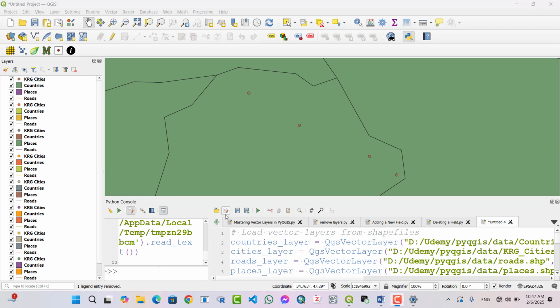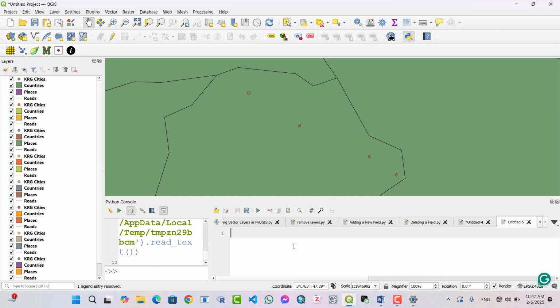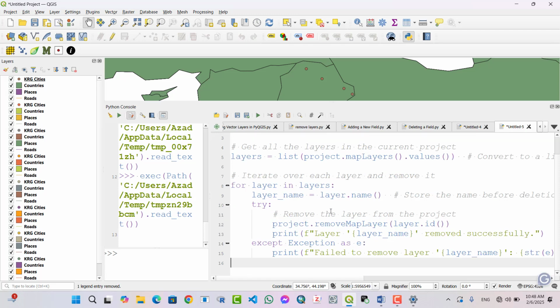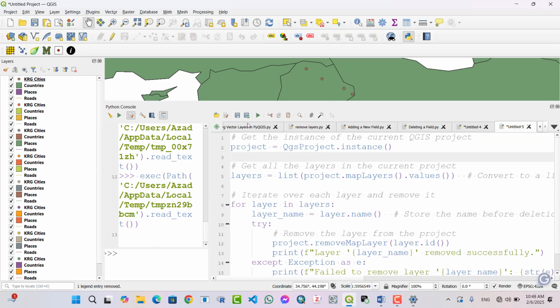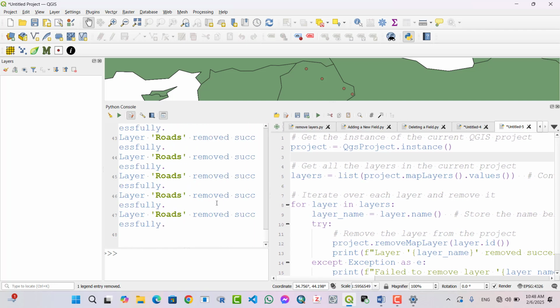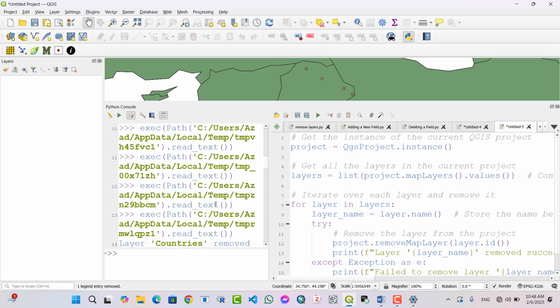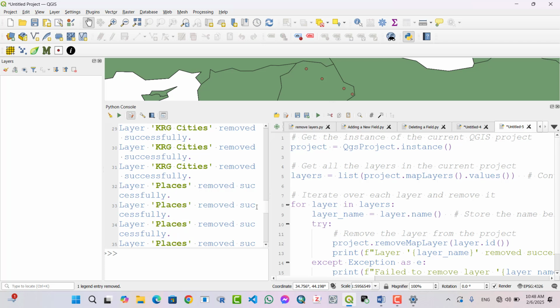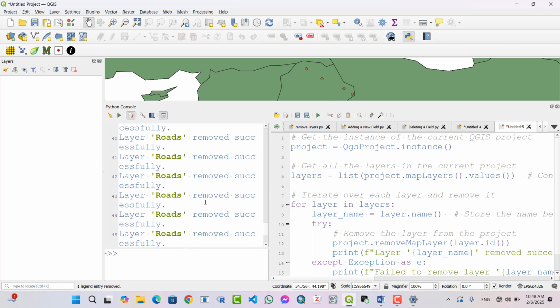In PyQGIS, we can open a new script and write our code for removing layers. Then run it, which removes all the layers together successfully. Countries, removed successfully. KRG cities removed successfully. Places removed successfully. Roads removed successfully.